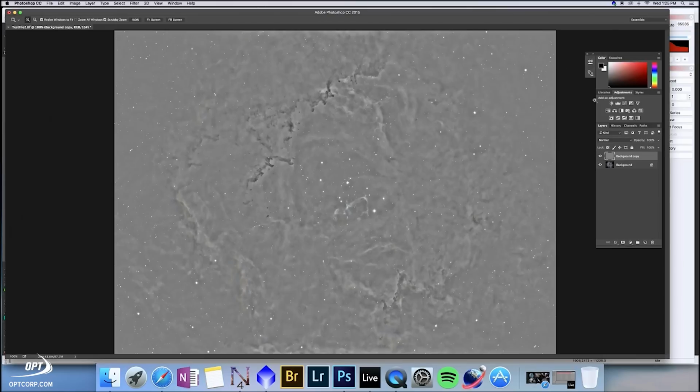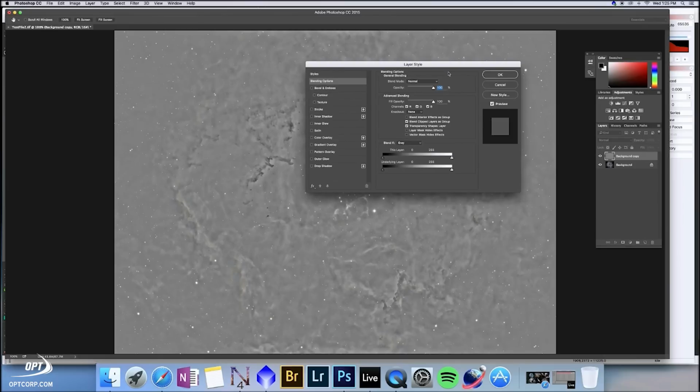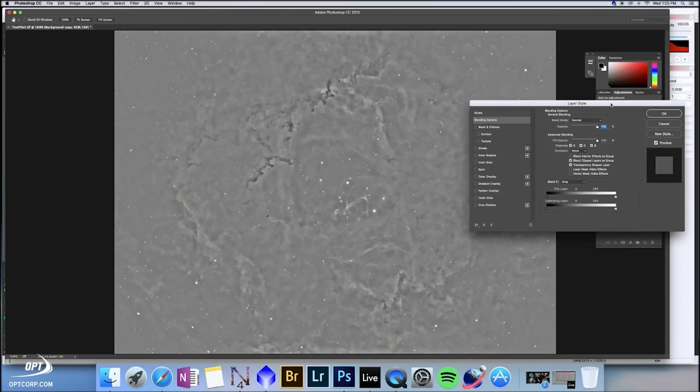So we're going to hit OK. And we're going to double click right here to the right of background copy. So let's double click. And now we can work with this filter that we just created. So under this layer, we're going to drag this left slider over until we start to see the blacks appear as true blacks in the image. So there we go. We start to see them there.